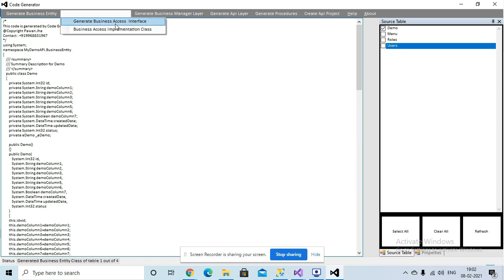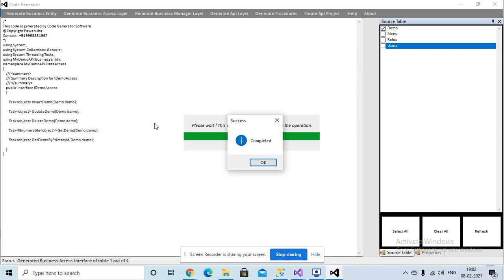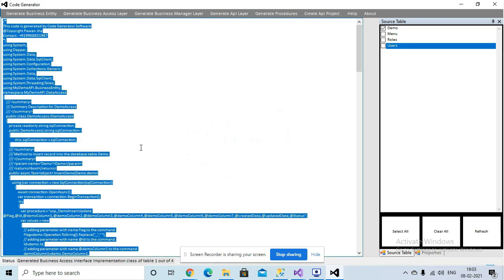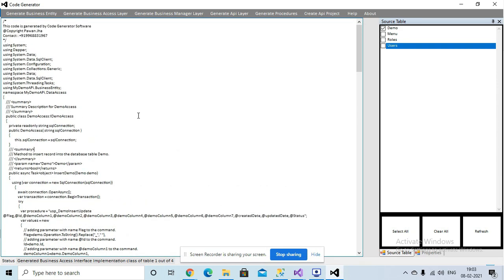Similar way we can create a business access interface and business access implementation. So how will this be created, I just want to show you. So now this is created. Okay, so you can see the interface class of demo access: insert, update, delete, get demo, get by primary ID. Now I'm creating an implementation. So now you can see the business access class has been created.